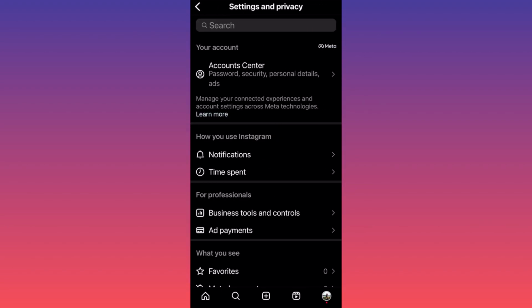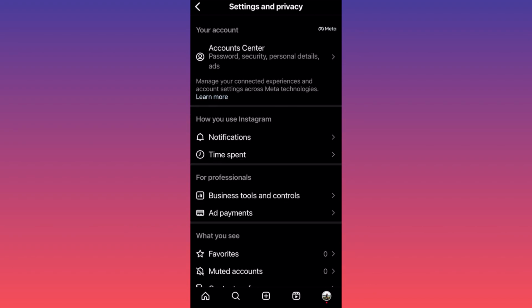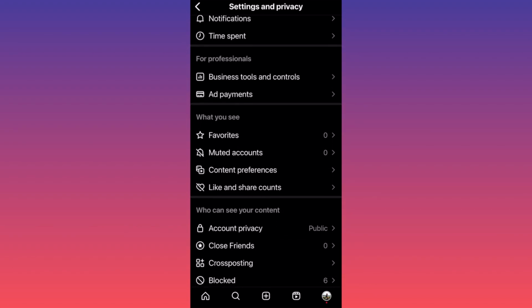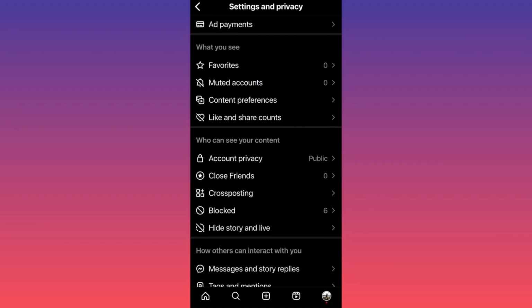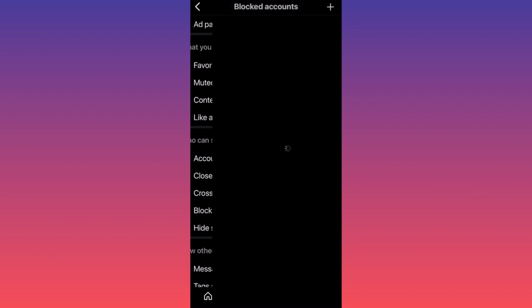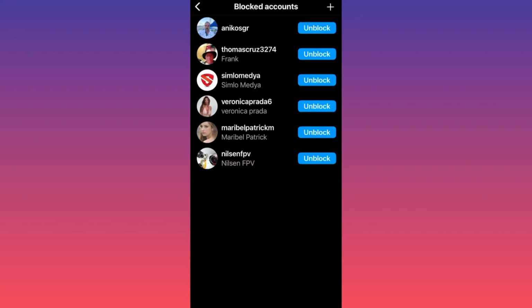When you're on settings and privacy, you want to scroll down a little to the section that is called who can see your content. This is very important. Why? Because here you will find the option that says blocked. When you click on blocked, you will find all the accounts that you blocked from your Instagram page. This is where you can actually click unblock individually and simply scroll through the list of all the accounts.